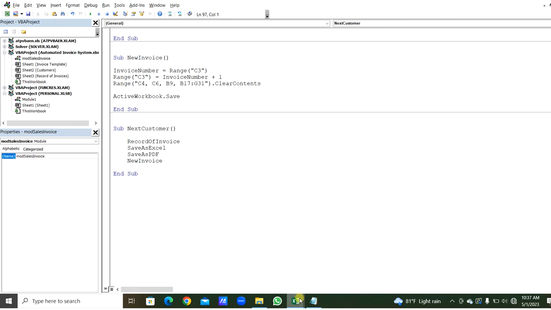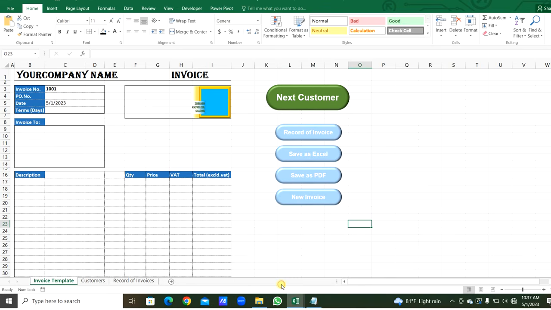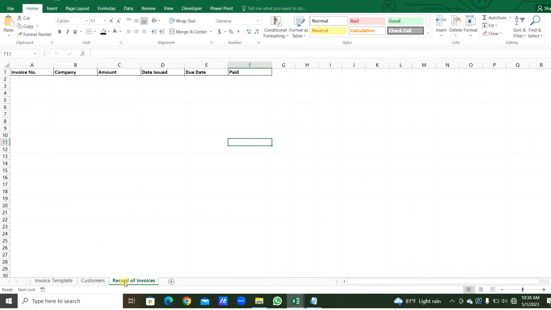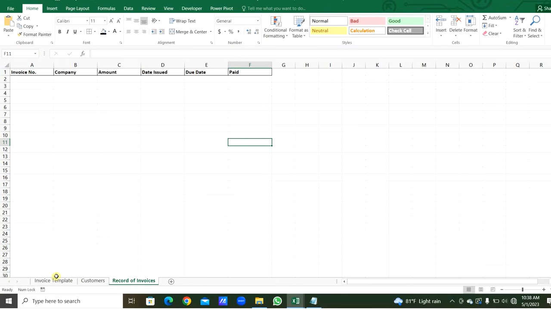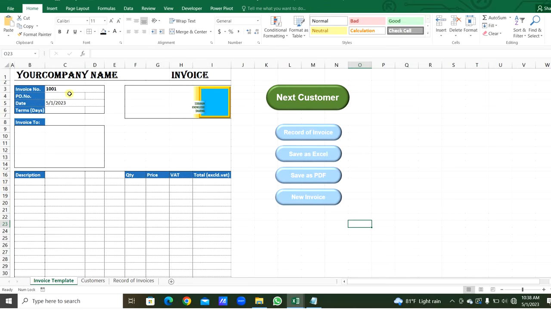Okay, now we will move to the Excel file. Now we can call the next customer. See, 1,001 is the invoice number. No records here, no files in the PDF folder, no Excel files here. I deleted everything. Now I will run this. 1,001 is the invoice number. Now the next invoice number is created, 1,002.